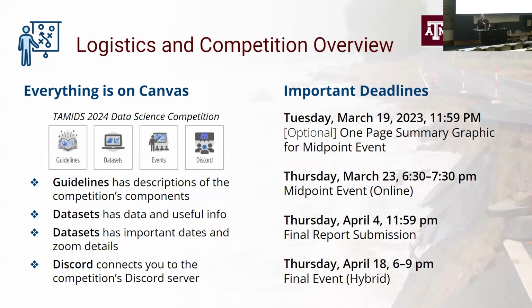And then, of course, the Discord server. If you haven't joined the Discord server, go ahead. We'll do some announcements on there. All of your primary information, all the required information, will be on Canvas, including the way that you submit things. It will all be on Canvas, but we'll also have announcements on Discord, and you can also send us messages and use the help channel.